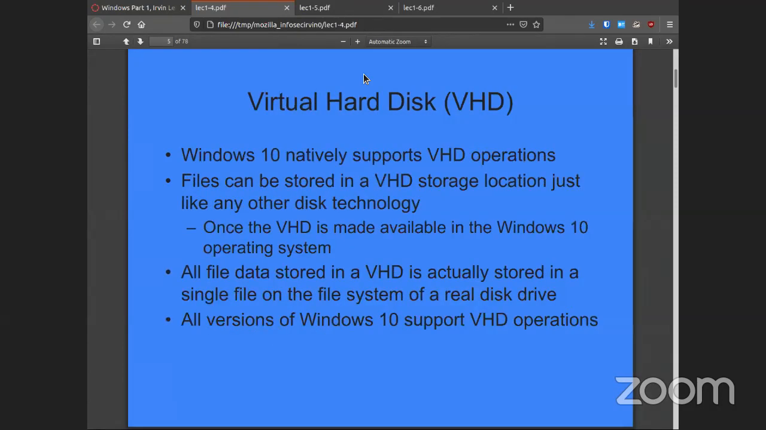You can think of a virtual disk like a zip file. It's just a file that is pretending to be a hard drive. Windows natively supports Microsoft's own standard, VHD. The other big standard that's around is VMware's. Windows doesn't necessarily handle VMware's disk natively, but it will handle VHD.